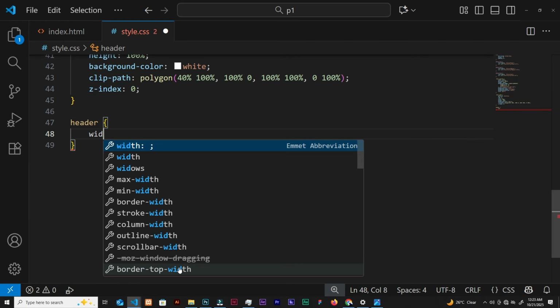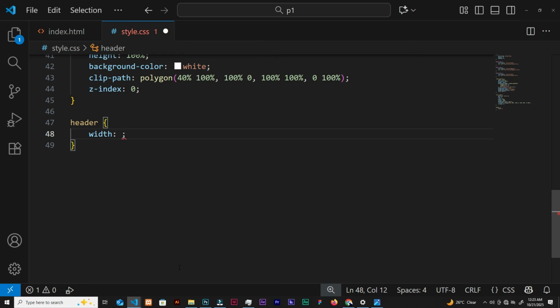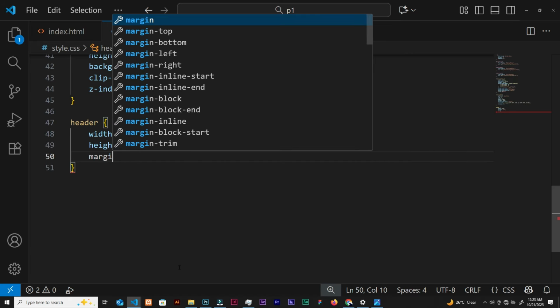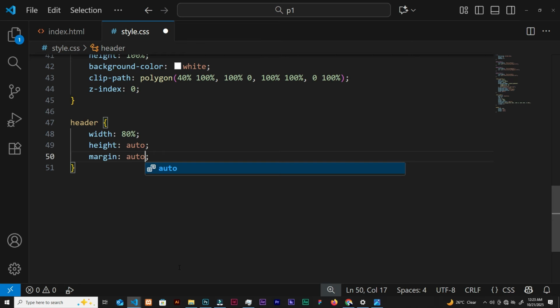So the header width, that's the container of the nav, is going to be 80%, and the height is going to be auto, and margin is going to be auto. So let's save this and go and have a preview.